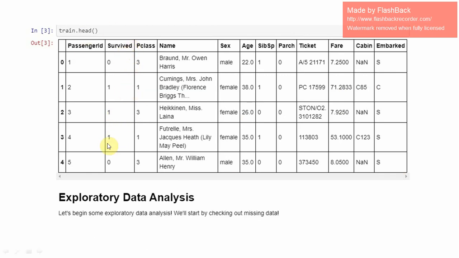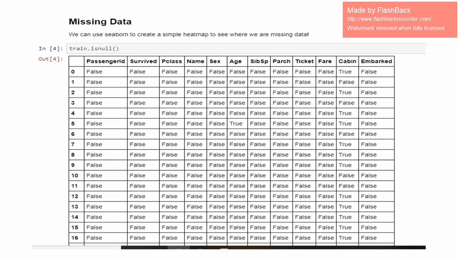So let us understand exploratory data analysis. Let us begin with what exactly this exploratory data analysis is. We will start by checking out the missing data. So how can we find the missing data? We can use the Seaborn library to simply create a heat map and see exactly where the data is missing. To do that, we give a code: train.isnull().